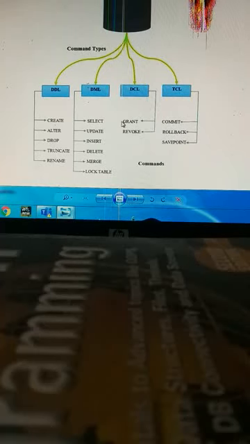Now you can see this. Second category is DML. DML has select, update, insert, delete, merge, and lock table. Now DML command, data manipulation language. Basically it is used for manipulation, updation or modification of data or records.